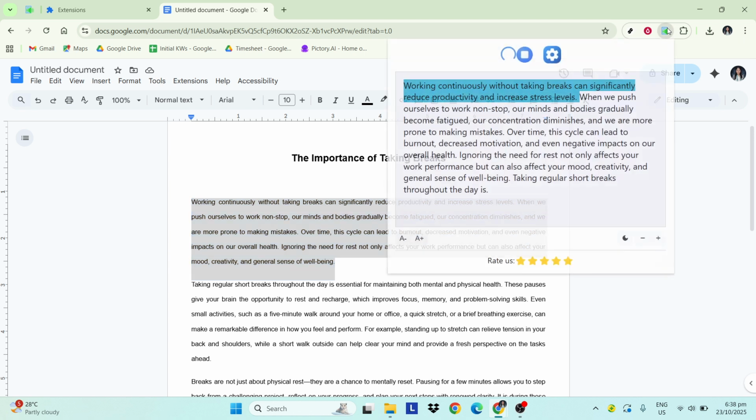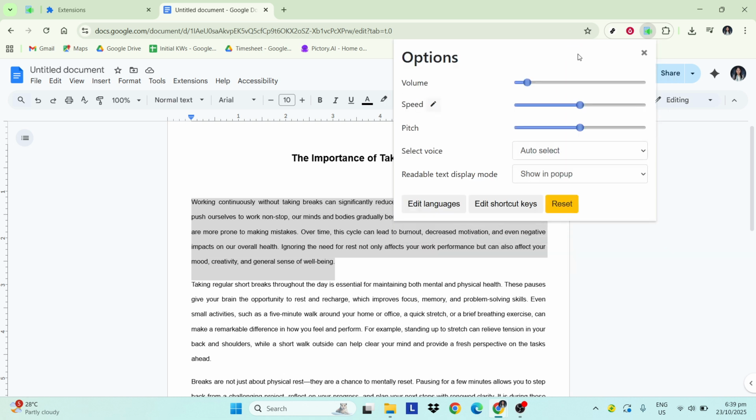Once you click the speaker icon, the extension will start doing its magic and read out the highlighted text for you. It's as simple as that, but the customization doesn't end there. There's a nifty control bar right at the top of your browser where you can adjust various settings to tailor the experience to your liking.